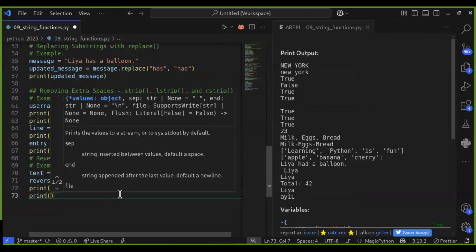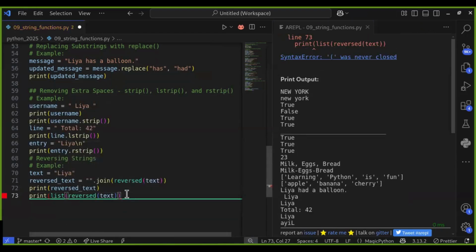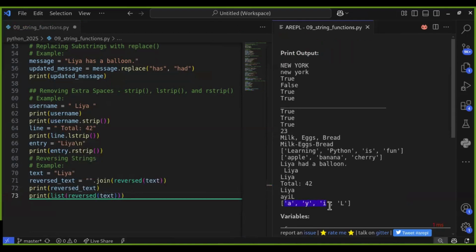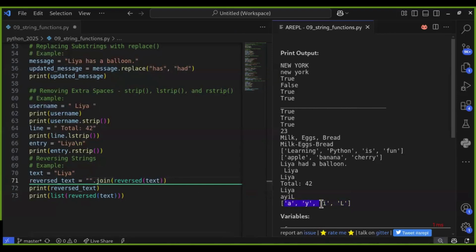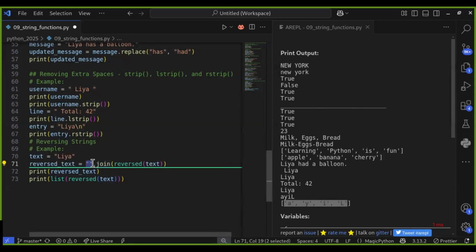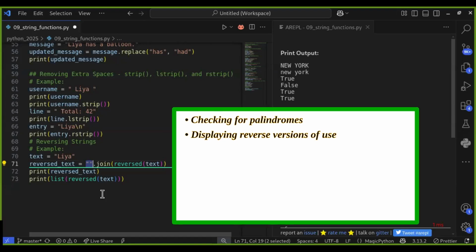Let me show you by converting it into a list, because it is an iterable object. Let's pass this into list and see that it's just the reversed characters, and we need to combine them back into a single string. So that's why we need to use join after reversing the characters in a string. We need an empty string as the separator to ensure the characters are connected directly without any space in between. This approach is useful in many scenarios such as checking for palindromes and displaying reversed versions of user inputs.